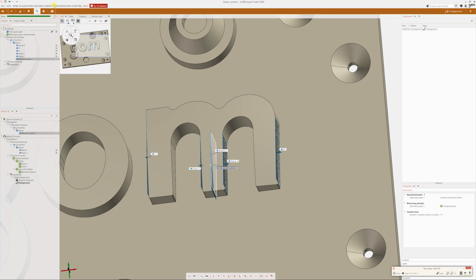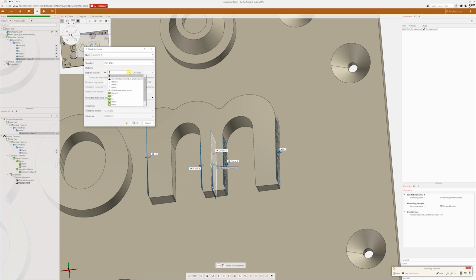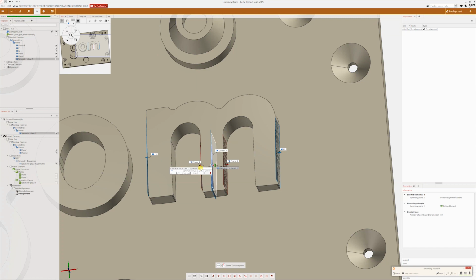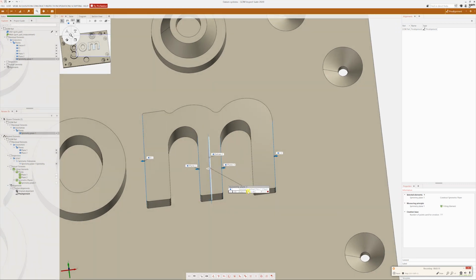Okay, let's go to inspection, check GD&T, symmetry, of symmetry plane 1 for datum F with a tolerance of 0.8, exactly as the drawing specifies. And we can see now that we have a deviation, so the dimension is not okay. We have an actual 0.88, so we have a deviation of 0.08 above the tolerance.